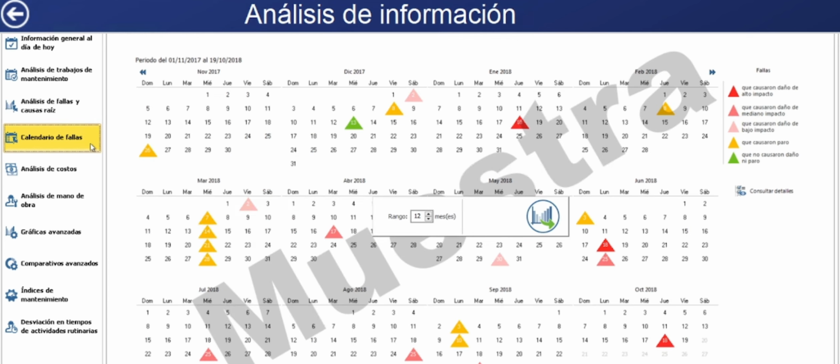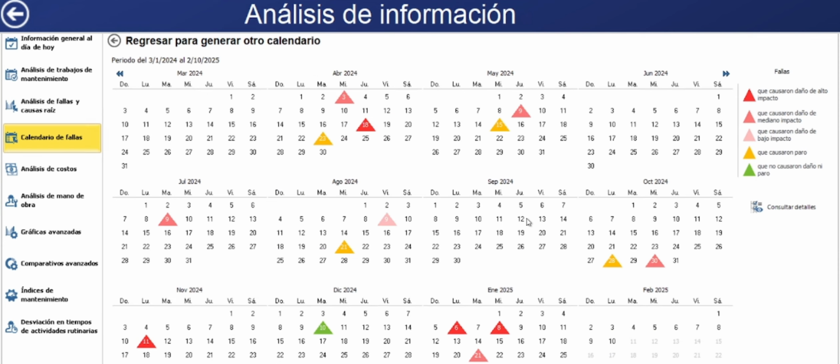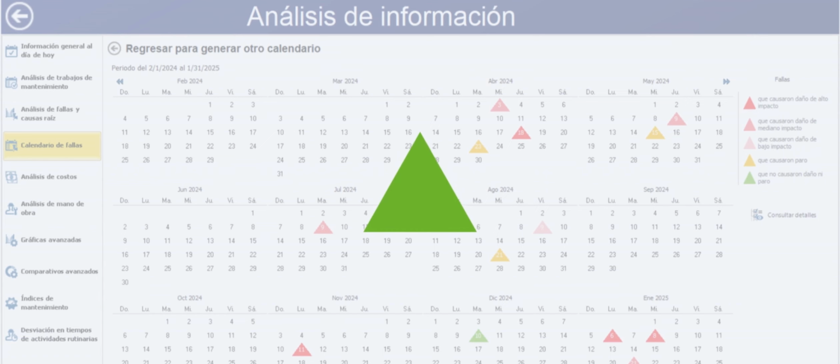The fault calendar is a tool for recording and tracking maintenance events that impact operations. Each event is categorized as stoppage, failures reported to the maintenance department that do not have a significant impact on operations. The equipment continues to function without affecting its performance.